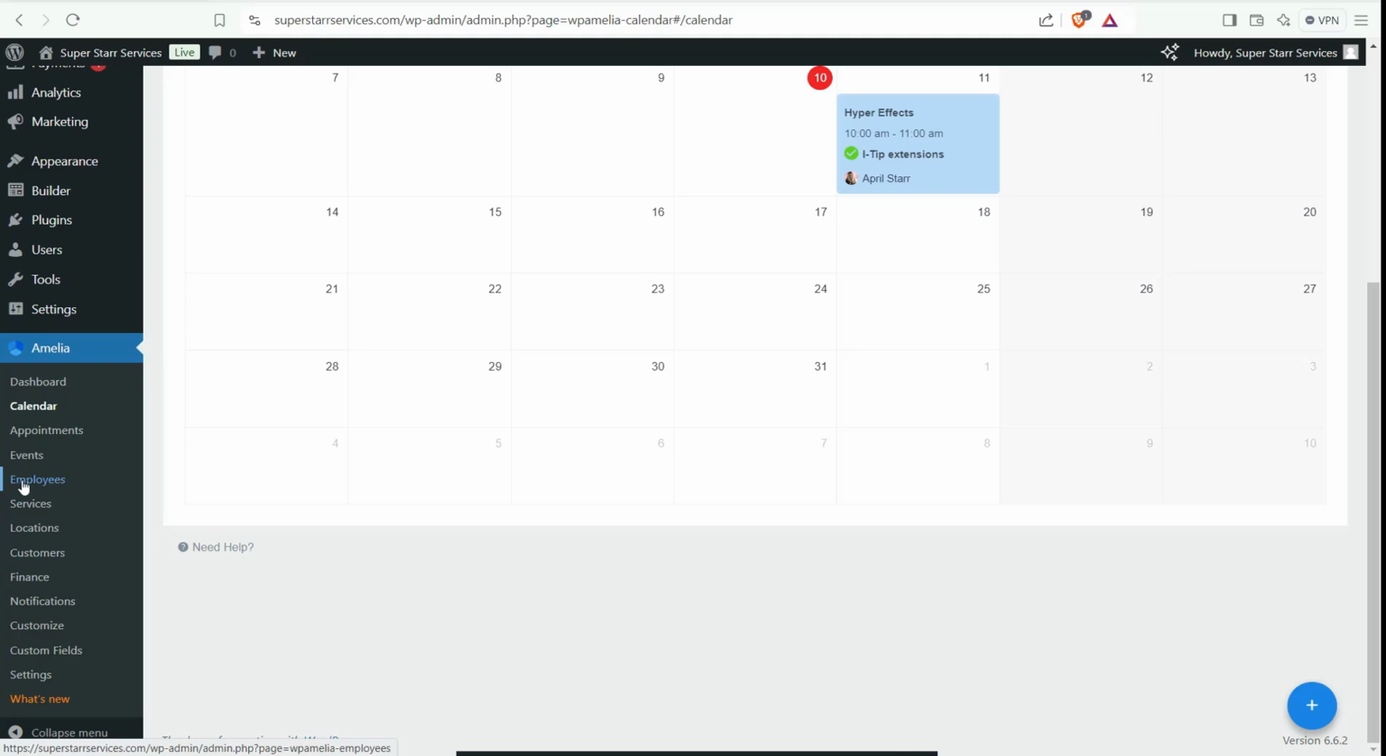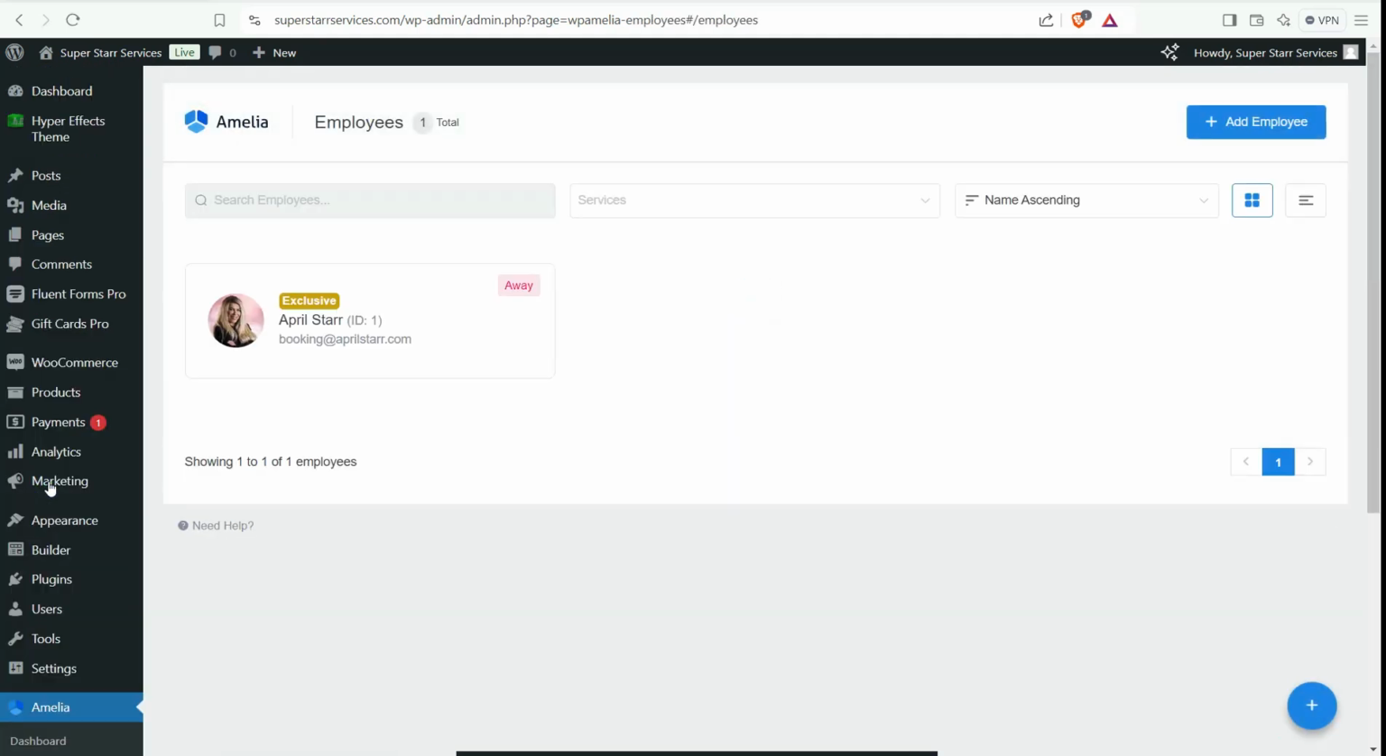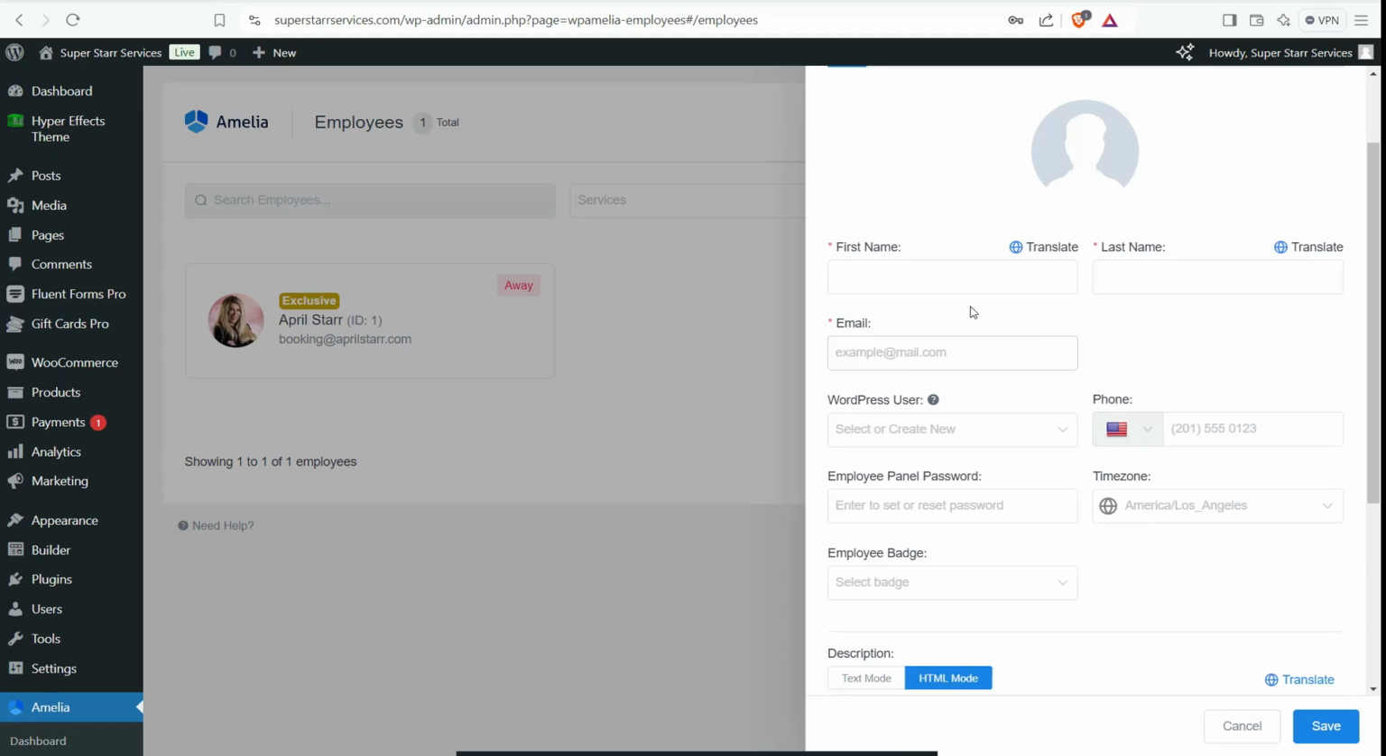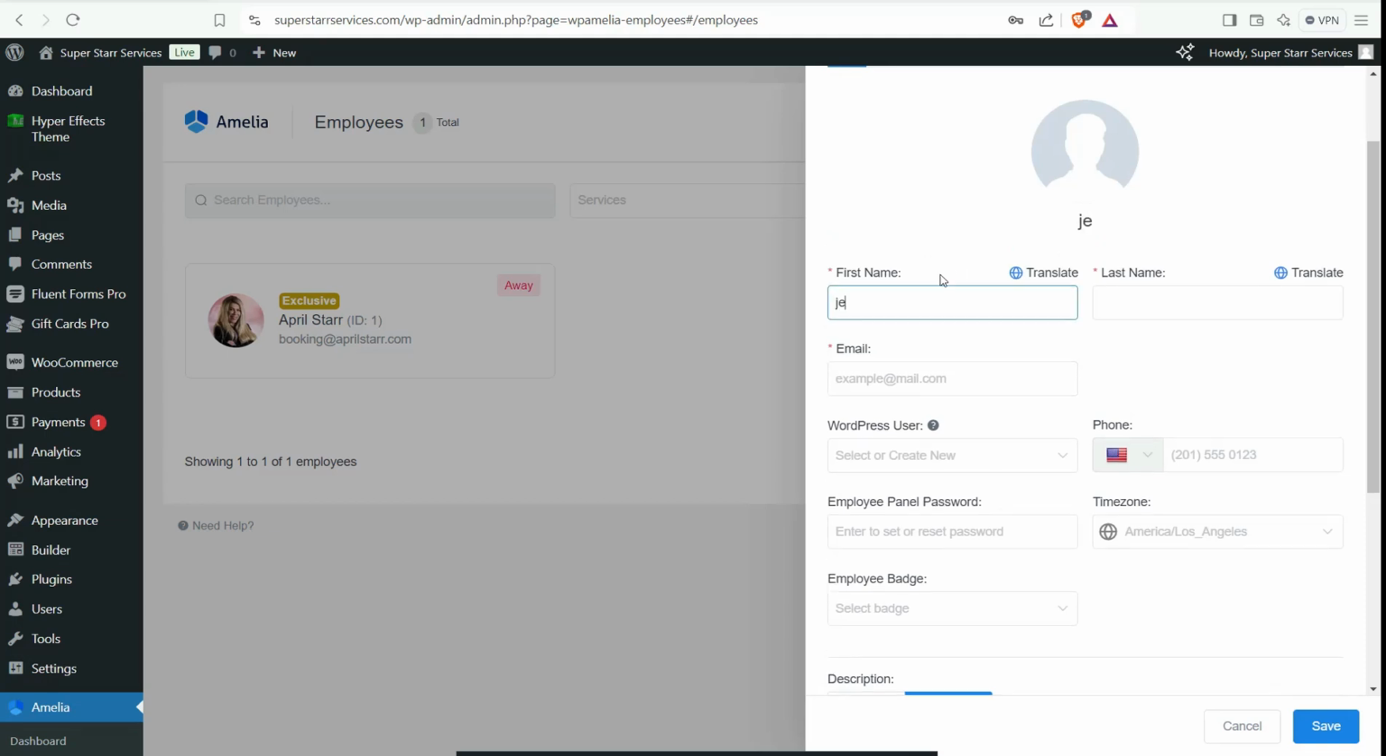Employees. Let's talk about employees. Let's say that you have somebody else also working with you. So we've added you over here. You can add somebody else too. So let's say that you have another friend who wants to do this with you. You can add them. How to add them? You just go up here, say add employee, their name. Let's say that their name is Jenny, last name Wilson, just as an example, right? Jenny Wilson. Her email address, you'll put her email address in here.